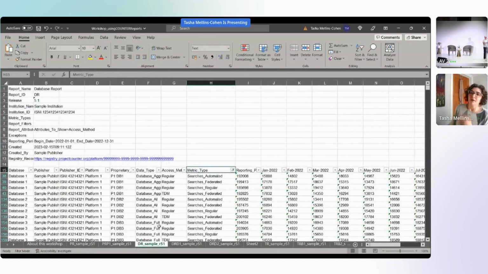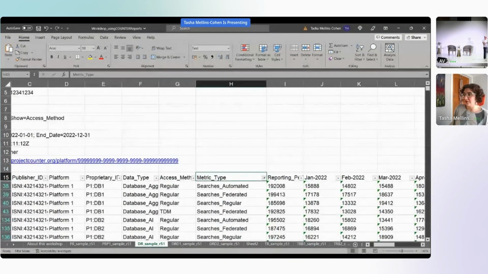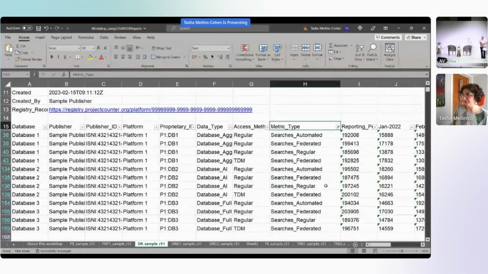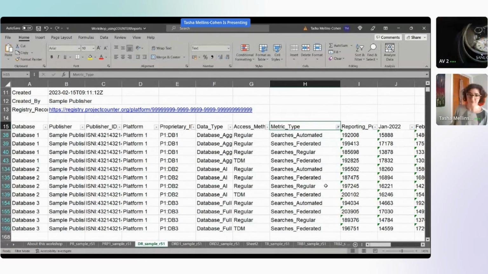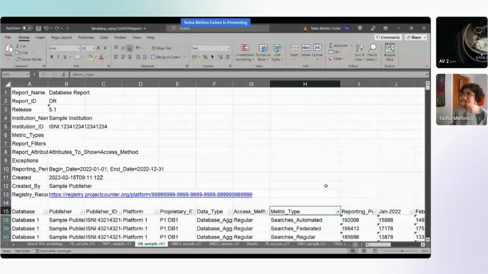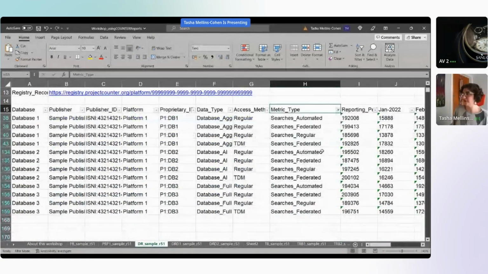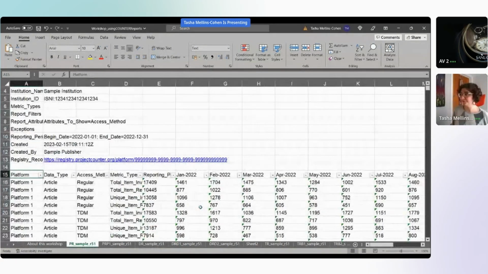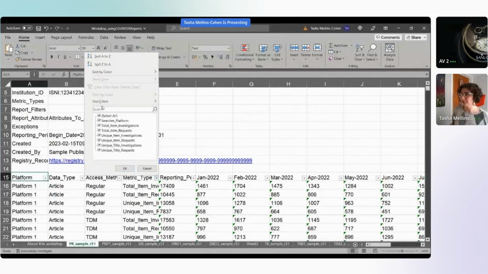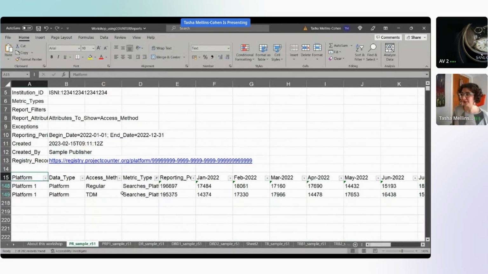Databases. So I'm going to jump into databases briefly, just to talk about the different types of searches. So this is a database report, the standard DR, and you'll see we've got searches automated, searches federated, and searches regular. In the platform report, the PR, you will also see that we have searches platform.